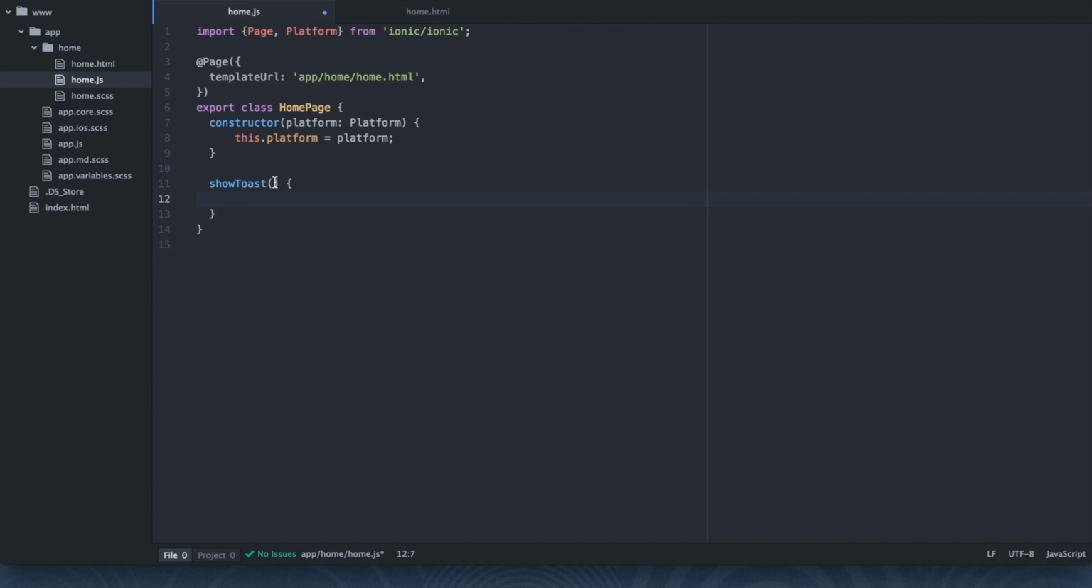We're also going to add some parameters in here. Let's say we want to add a message parameter and a position parameter. Perfect. All right, now like I said, let's make sure that it's ready. So this platform.ready, and then this promise here is going to be when it's ready, we're going to enter here. And now we can make use of that plugin.